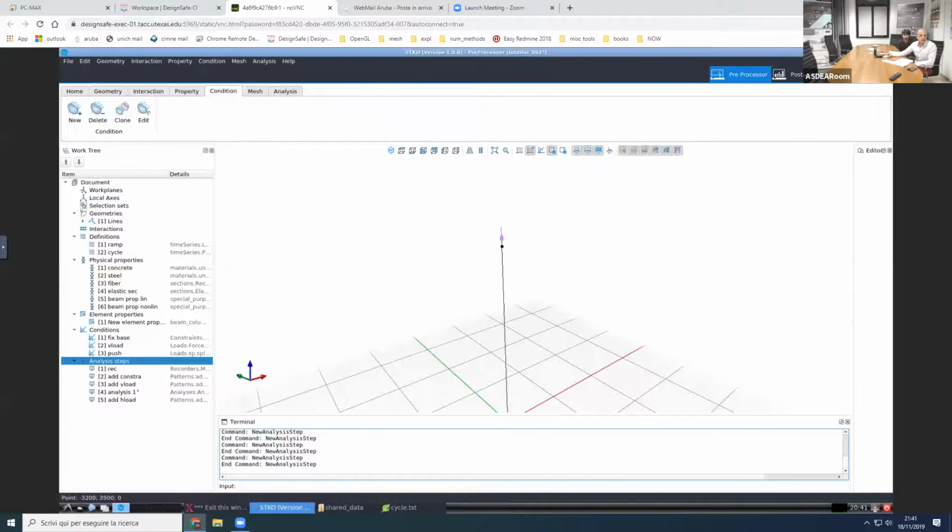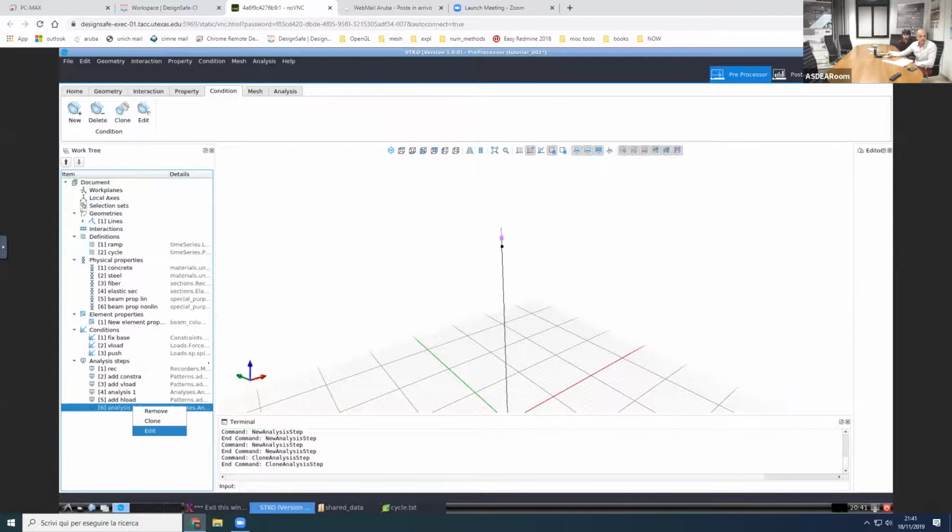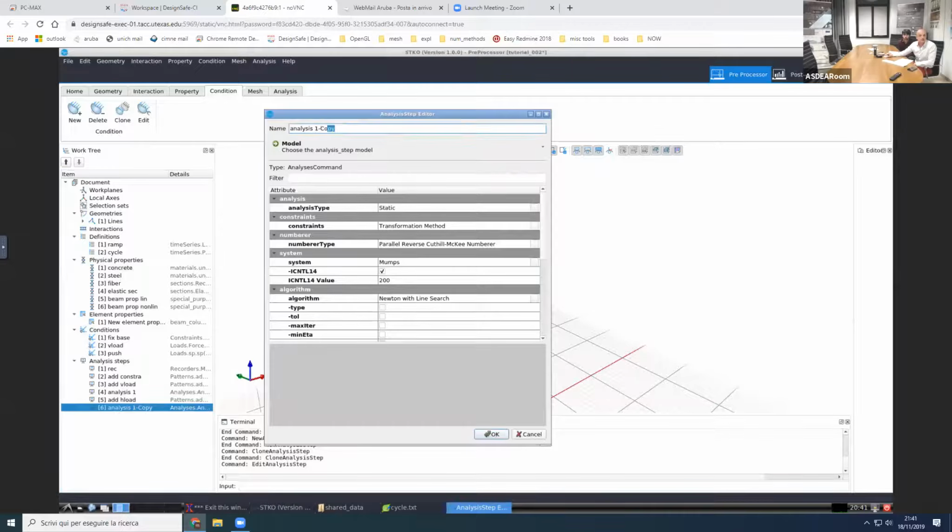And finally, we need the final analysis. We can just clone it because we will change just a few parameters. Clone, edit, and we call it analysis 2. Okay, it will be the same.